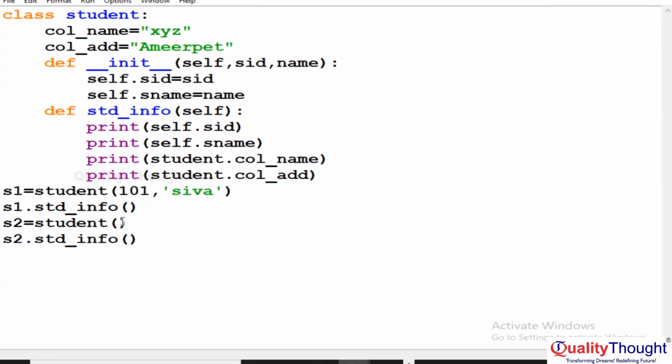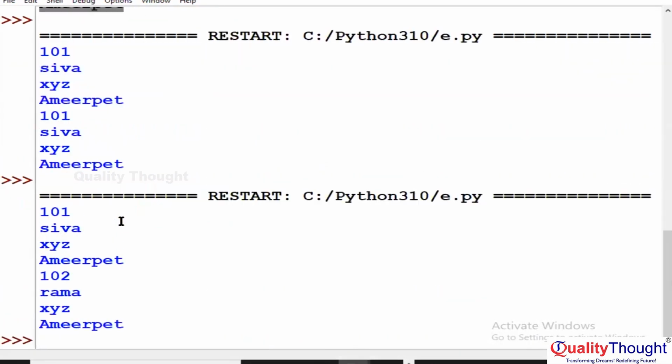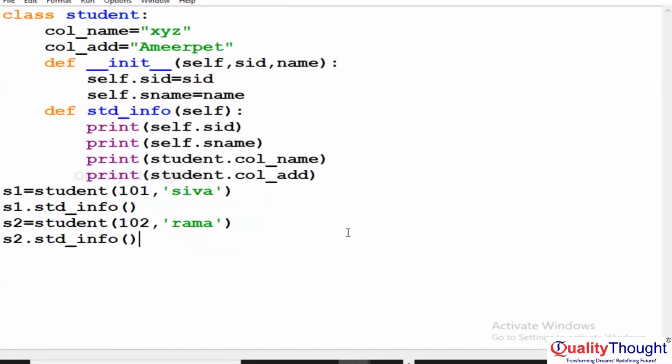Coming to the second object, I am passing 102 and Rama. Now student 1 has 101 and Shiva, and student 2 has 102 and Rama. Write this as another example. This is the example of a parameterized constructor. Okay, explicit parameters.